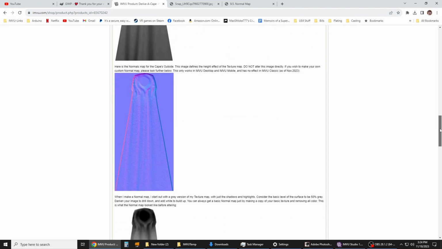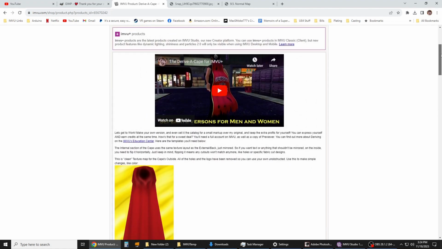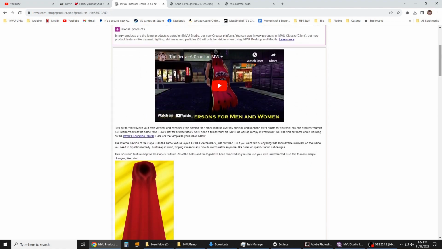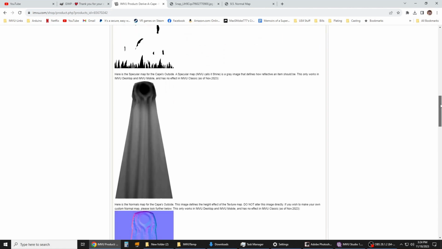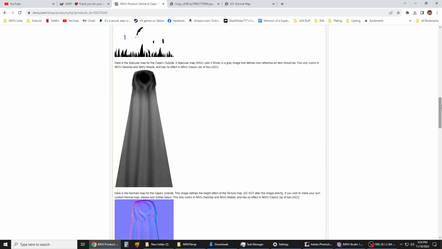It is a pretty basic cape. Has a nice motion to it, automatically built in, no particular commands. So this is a pretty straightforward deriving thing.